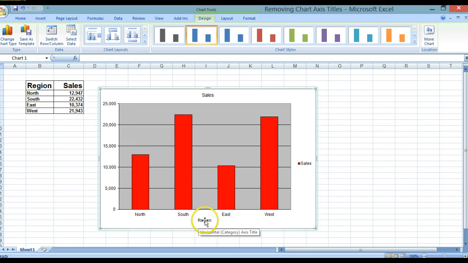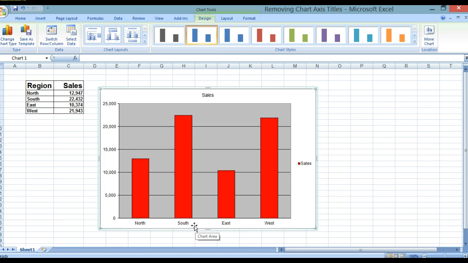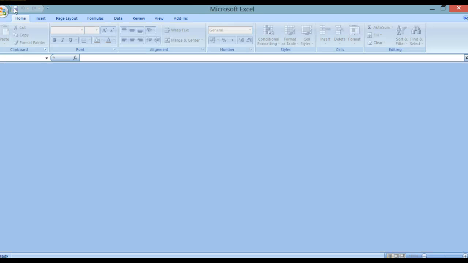And we're going to do the same again on the region, so we click on that. Again, you notice it's got those 4 little blue dots around it, and we click delete. Once we've done that, we just press Ctrl and S or click on the save button up here, and then we're going to do Ctrl and F4 to close it.